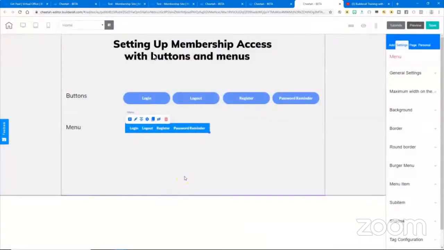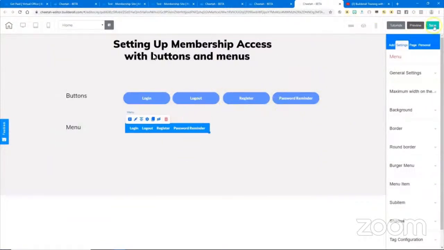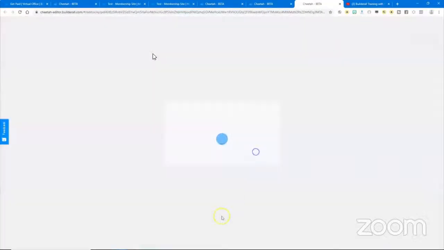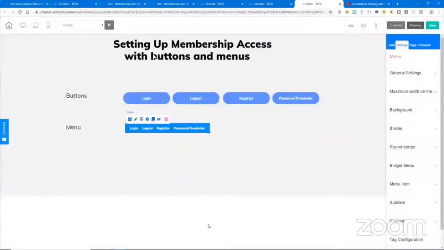So now we've configured our buttons and we've configured our menu to work with getting them to either log into the membership area, log out of the membership area, to register for a new account in the membership area, or to recover their password if they forgot their password. So let's go ahead and click save, and then that's fine. And now this is actually published.